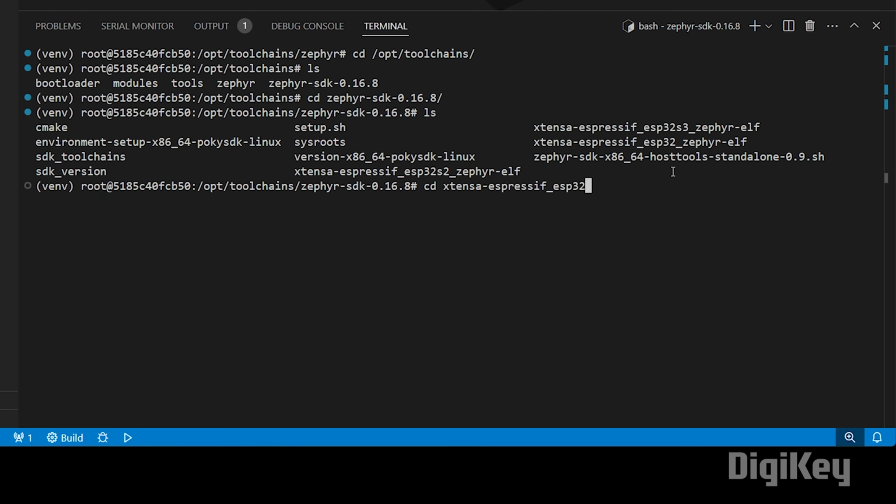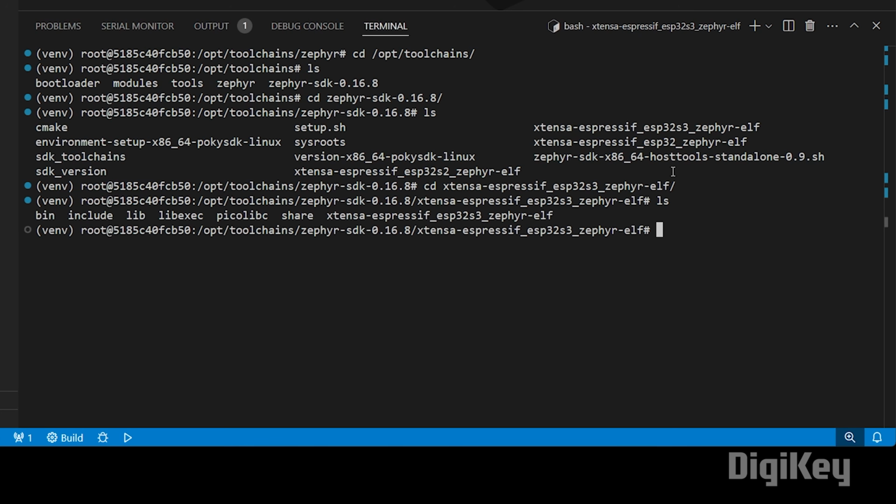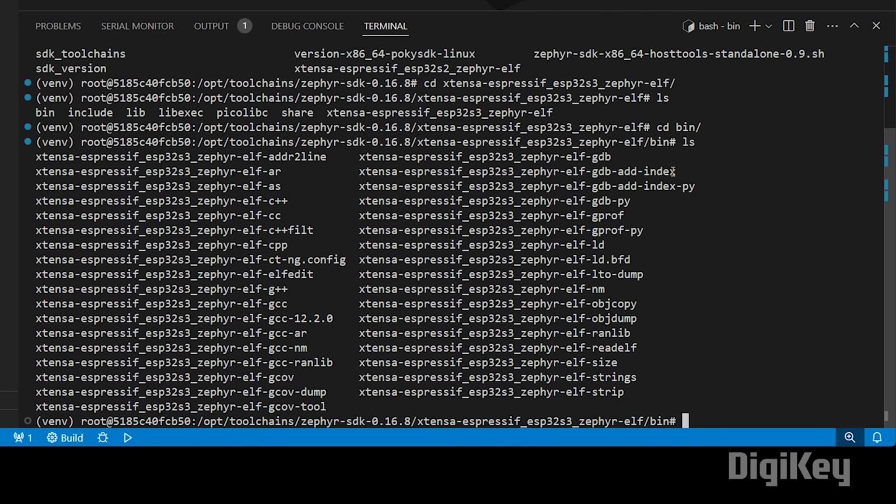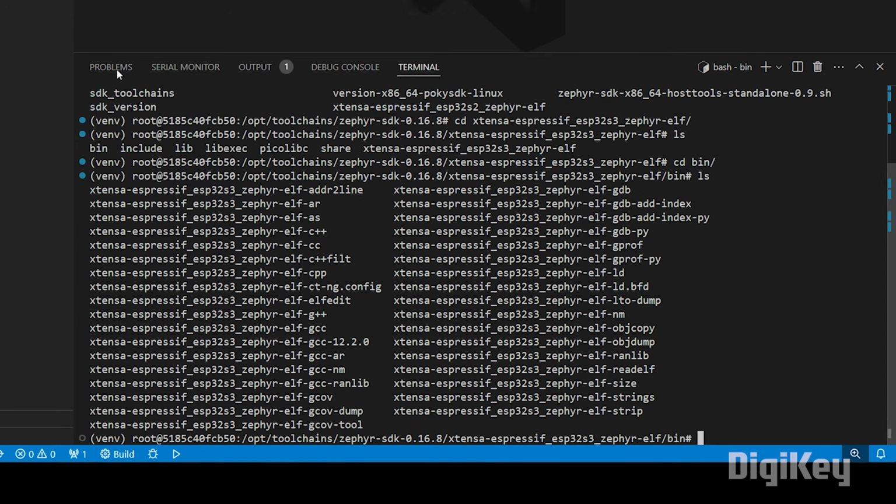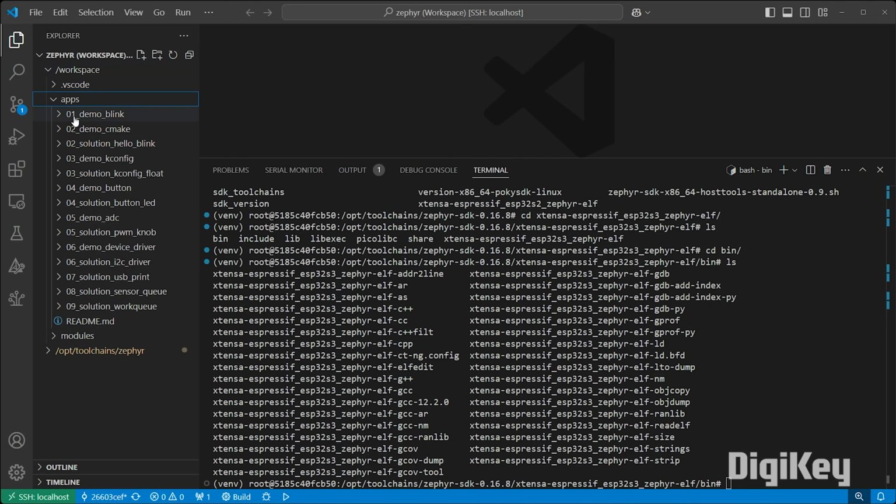Let's go into this ESP32-S3 Zephyr folder, and let's take a look in here. You can see that this is another chunk of code for us, but let's go into the binary folder. And sure enough, here are our compilers. You can see GCC, CPP, C++, as well as GDB. Custom versions of GDB are included in this SDK, and that's actually what we want to use specifically for our ESP32-S3. For most of this episode, we're going to go back and look at our very simple 01 demo blink because it is very simple source code and allows us to step through and see how to work with both OpenOCD and GDB.